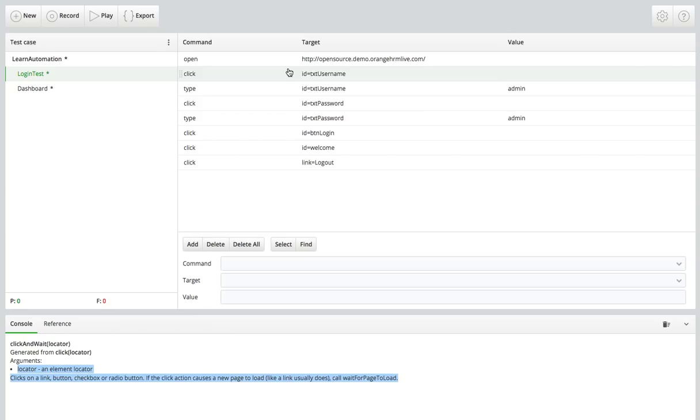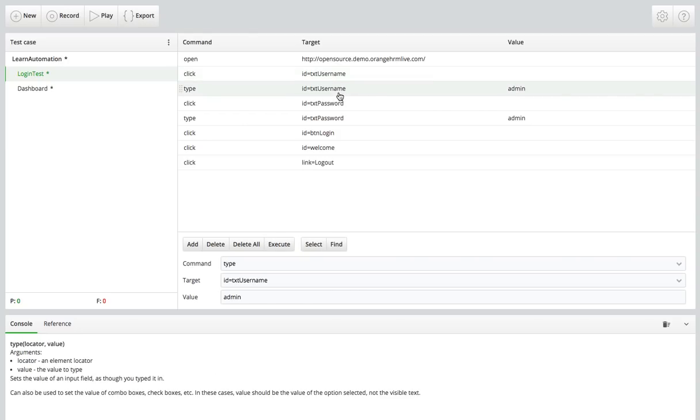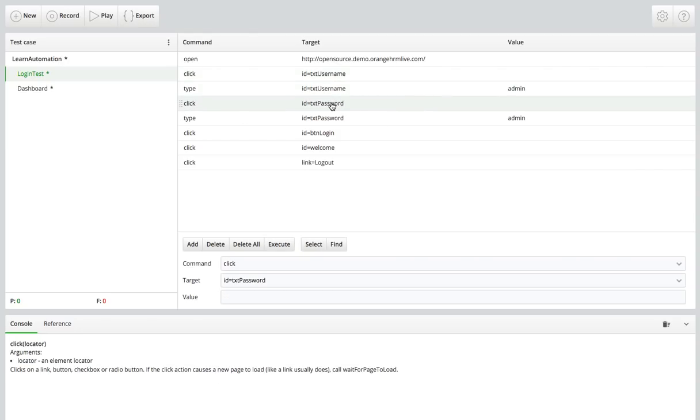This was missing in Selenium IDE. Now you can see we are doing click also. So first it clicks on the username, then it types. First it is clicking on the password field, then typing. Login, click on welcome and logout.